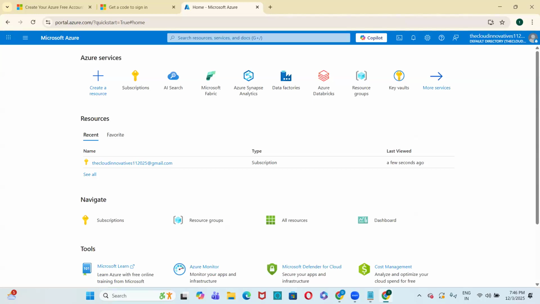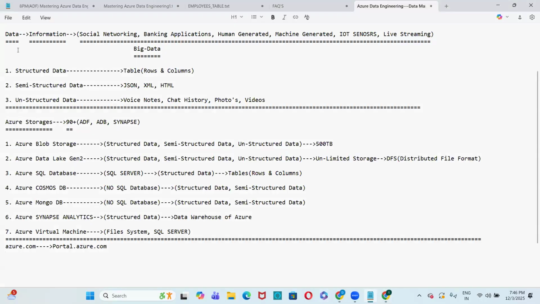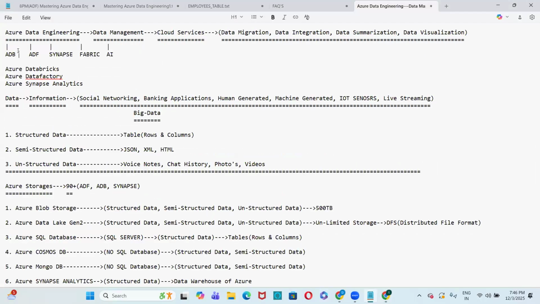Tomorrow we'll start with the first practicals, guys. We'll start with the first practical, and we are going to start with the service called Databricks, Azure Databricks. We are going to see Databricks on the PySpark language, guys.